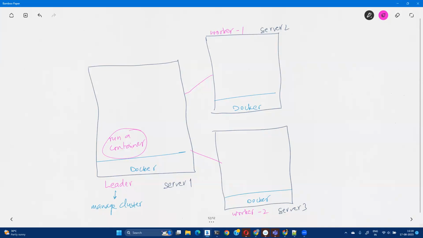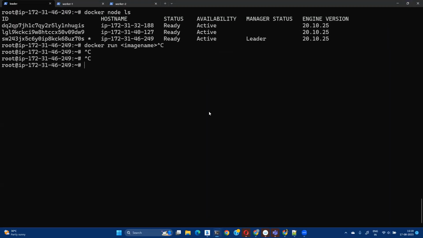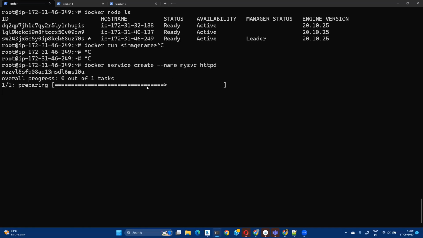Right? So what I'm going to do is I'm going to give this command docker service. Okay, service is the command which allows you to deploy an application. So docker service create, and I'll give it a name called my SVC, so my service, and it is based on, let's say, HTTPD. Docker service create. This is the name of the service that I want to give, and this is the image name from which I want to create a service or an application. Press enter, and you get some output.